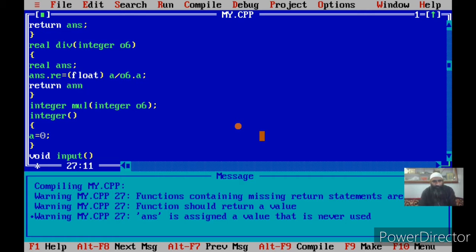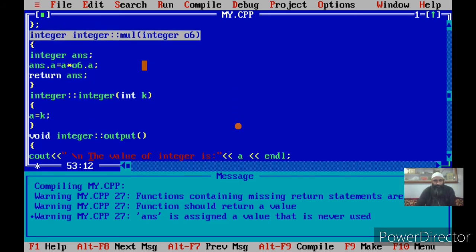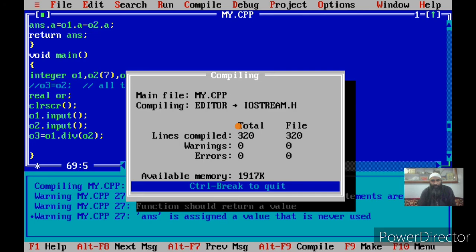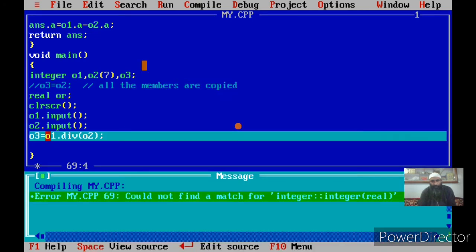Now we'll see what the error is if I call the function. Now I have returned the answer. Answer is of type real, so the return type of the function should be real. Again, I told you the return type should match the object's data type in which I am assigning. Since O3's data type is integer, but I am returning an object of type real, you will see the error that the compiler will generate. Okay, there is the error. Could not find a match of integer with integer real.